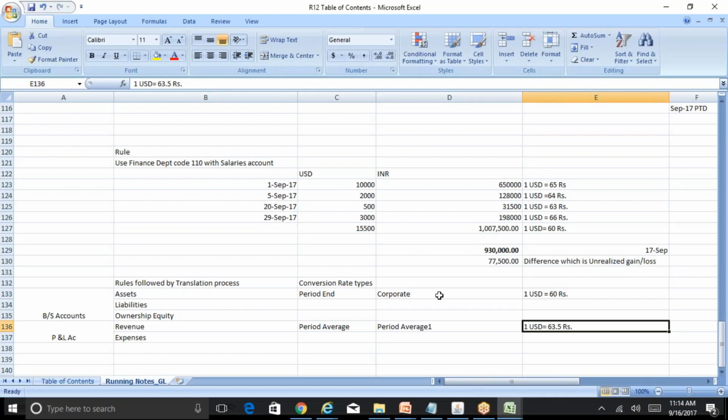In a normal live environment, the user generally gets the daily exchange rate from a bank, and then at the end of the month he does an average of all those rates. So in this example, like 65 plus 64 plus 63 plus 66 plus so on for all the days, divided by 30. That will give him the average rate, and he's going to enter that average rate in the system.